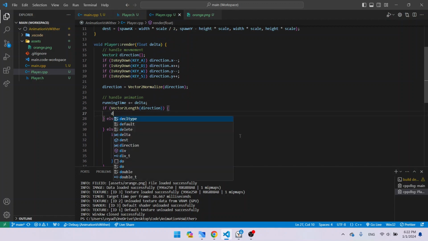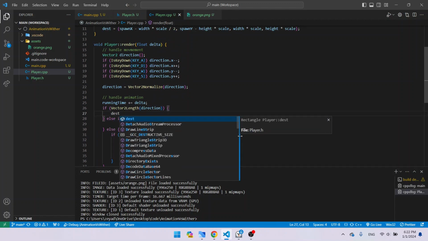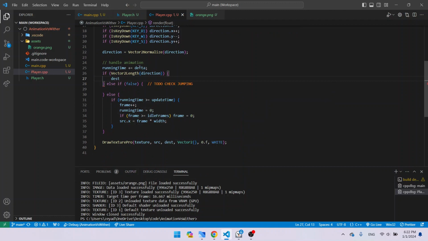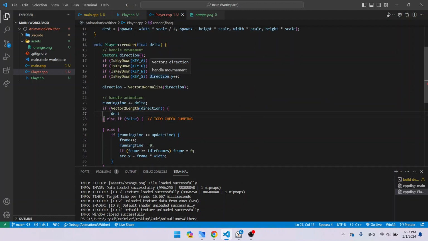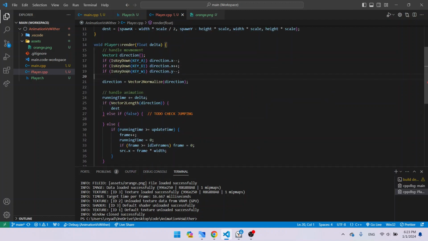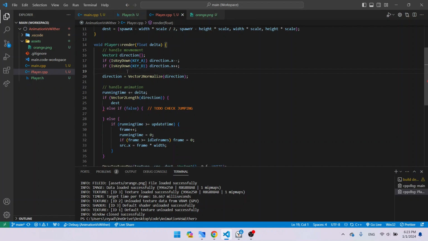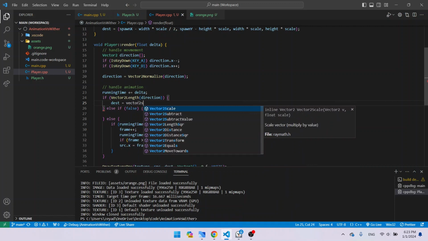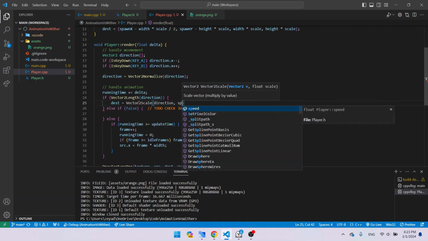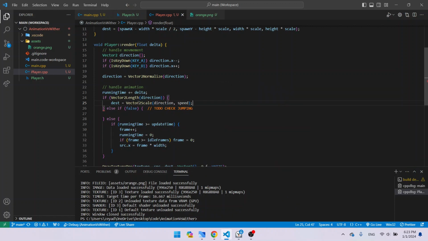So test, this is just a rectangle. Wait, our character shouldn't even be able to go those two directions. It can just go right or left. I made this for nothing, basically. Let's make this equal to Vector2Scale of direction with the value of speed, okay?